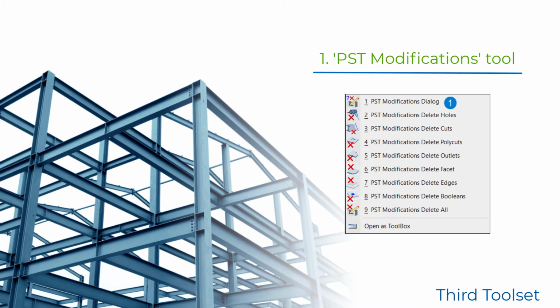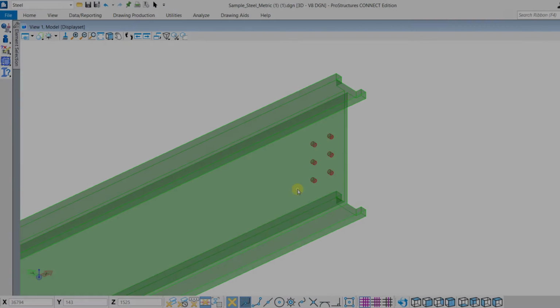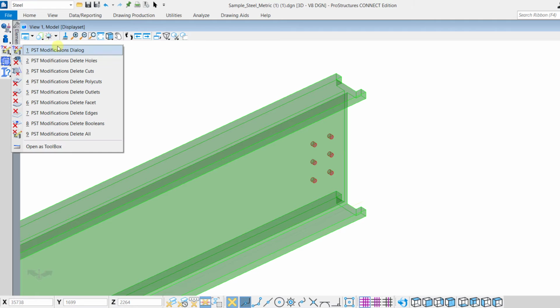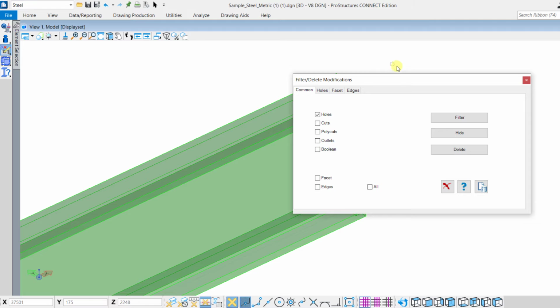The third tool set is about deleting and filtering element modifications. With the help of this first PST modifications tool, you can delete, filter and hide the modifications such as holes, polycuts, booleans, etc. When you click on this tool, the filter delete modifications dialog will open. It has 4 different tabs in it.